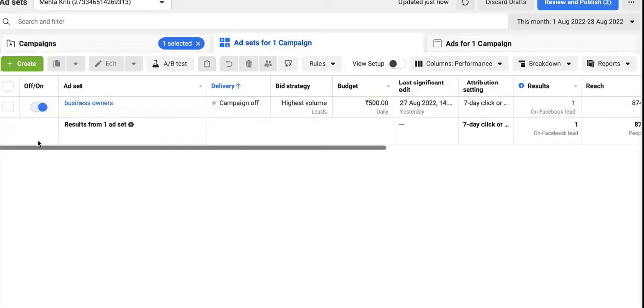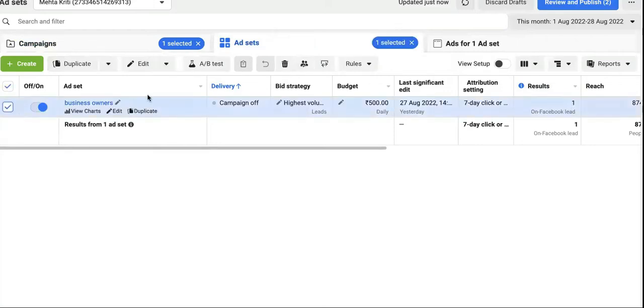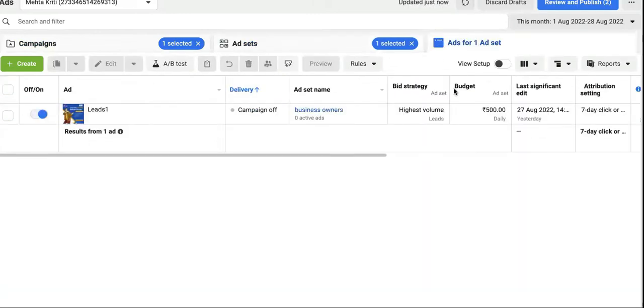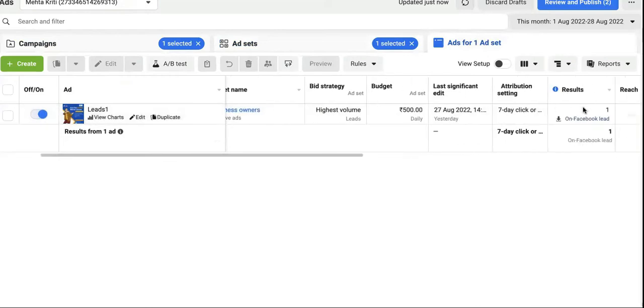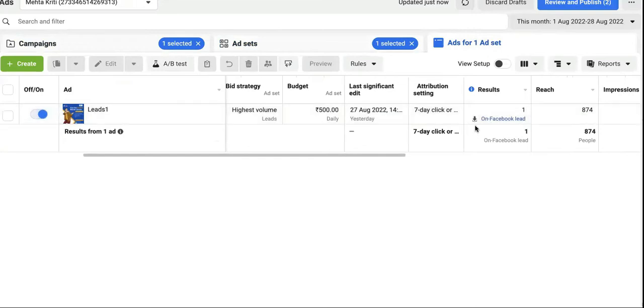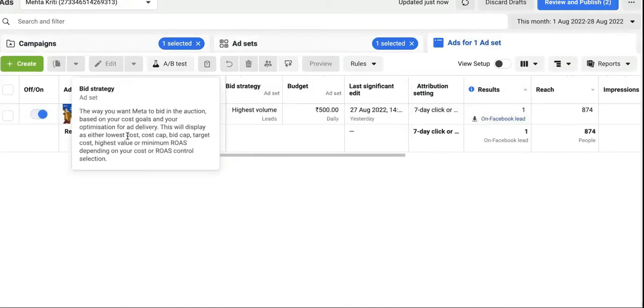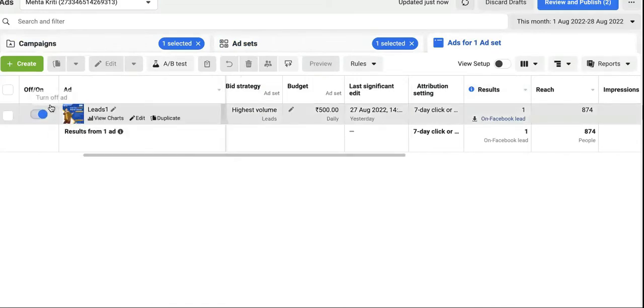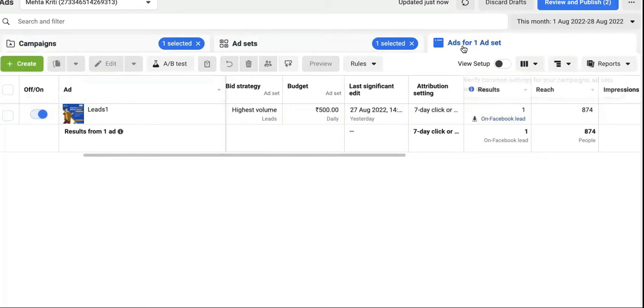Okay, so what I need to do is I just need to click here, and then I need to go to ads. Now here you can see download button is here, and I can just easily download this lead details. So just click on the campaign and then go to ads, add our ad set, add for one ad set. Okay, now I am able to download this lead detail.